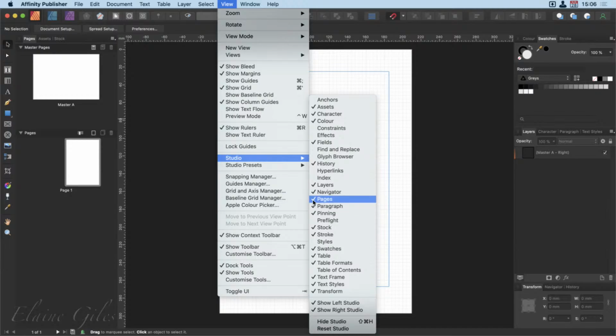First thing to think about is, is there a tick in the box? So is there a tick next to it? If there is, then it's open somewhere on your screen. If there isn't, then just click the option and it will appear somewhere on your screen.